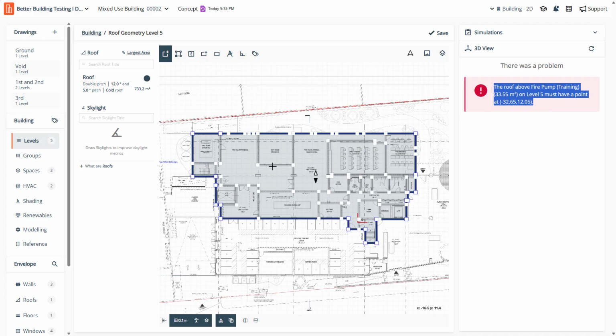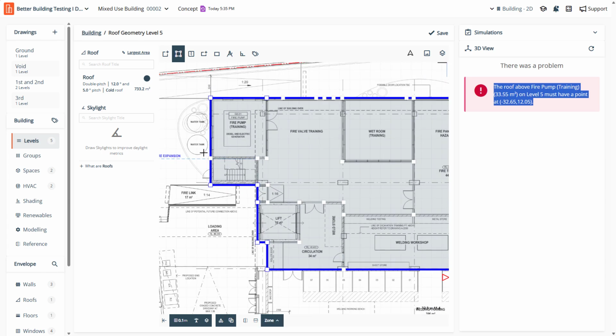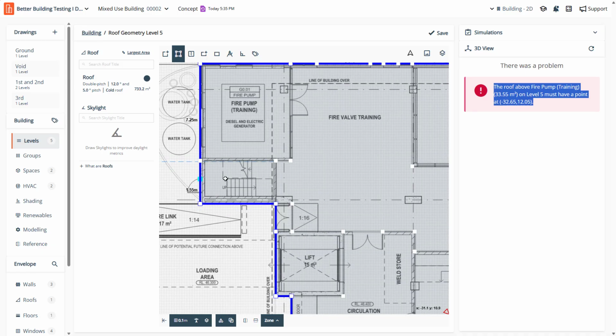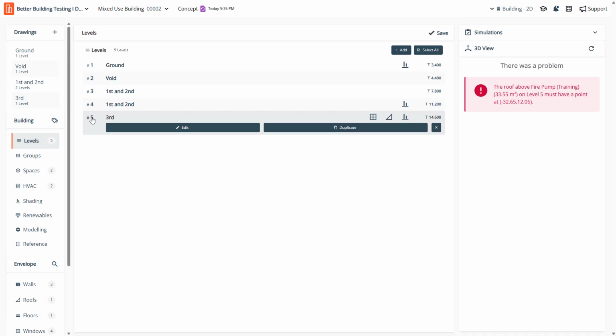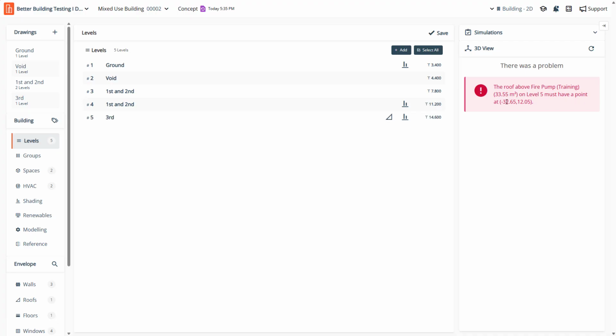Now, that was purposeful because I know that there's going to be an issue with this particular space here. And that's because we didn't add nodes everywhere. Now the problem node is this node here, and before I fix that I'll just make a point. The roof above fire pump training, that space there below, on level 5, and to be clear, level 5 is here, must have a point in this location.